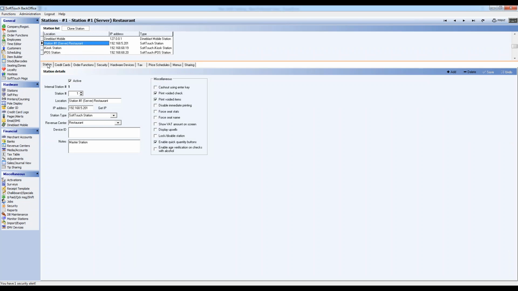You check if it's active, the station number, the location. You can name whatever you'd like. You could, if it's in a specific revenue center, if it's in your Tiki Bar, you can name it Tiki Bar Station. You can manually put in the IP address. If you click the Get IP button, then it is going to automatically fill in the IP address for the workstation that you're currently using.